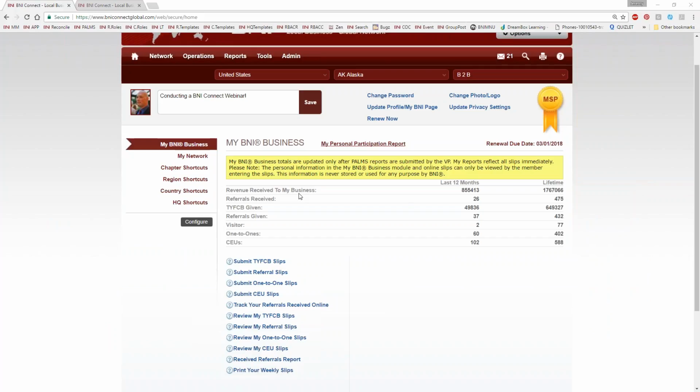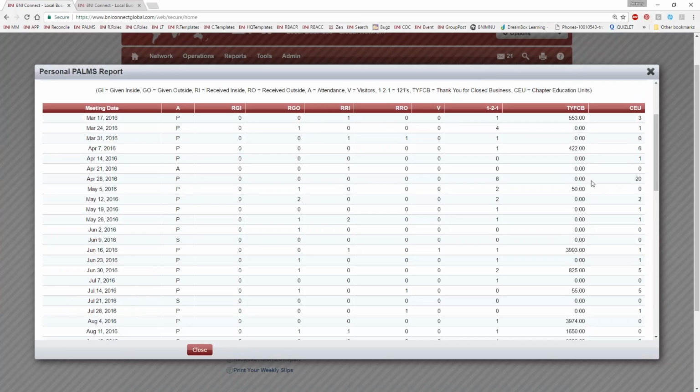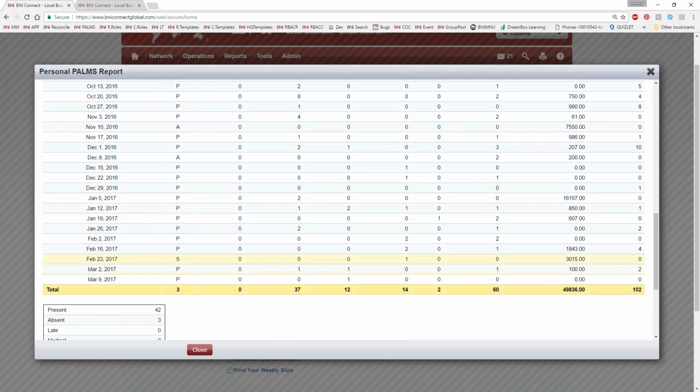So the ones that you've received from others will automatically appear in here. The only one that wouldn't show up is the revenue received to my business if you turned it in on paper. Yep, so Lisa, if they turned it in on paper, that should show up as thank you for closed business, thanking you for business, which means if you go to this personal POMS report, this my participation report, that's what would show up in this thank you for closed business column. That figure should be in one of those recent weeks when they turned it in, whatever week they turned it in. If it's not showing up there, then that's something that you need to talk with your vice president about. Either they haven't submitted that report yet, or for some reason it was overlooked. All right, thank you, Lisa.